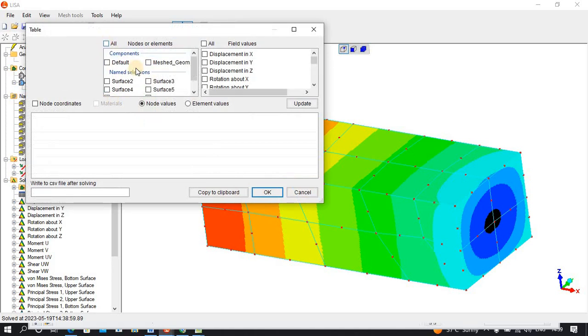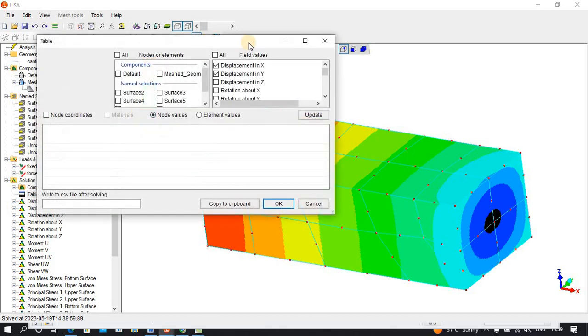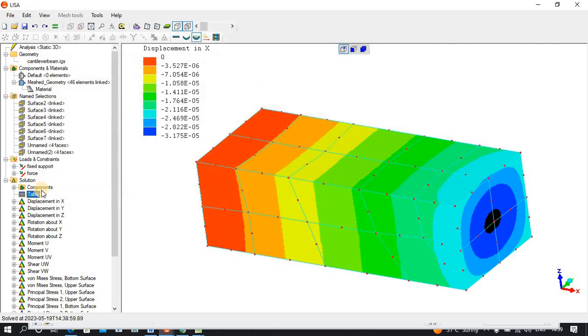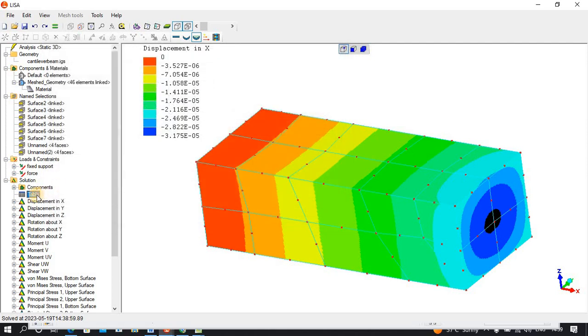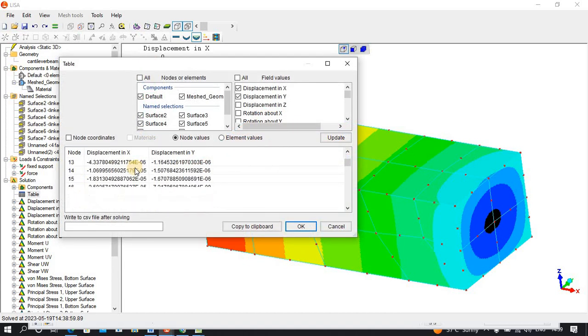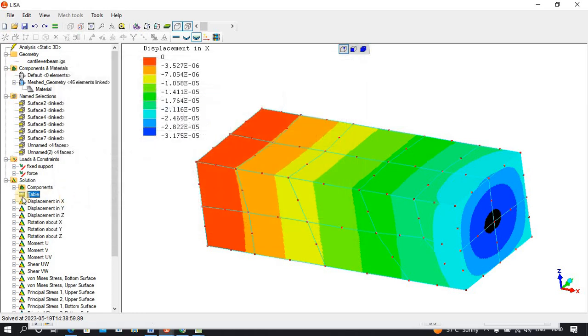Whatever the surface you want, you can select these surfaces and their results you want. You can find out displacement in x direction, displacement in y direction, and first you have to select default and then click OK. Or select all, so you get all the surfaces' results, and from this you can find out the displacement in x, y and z for the different nodes. Okay, for the elements if you want, you can find out the results for the elements.